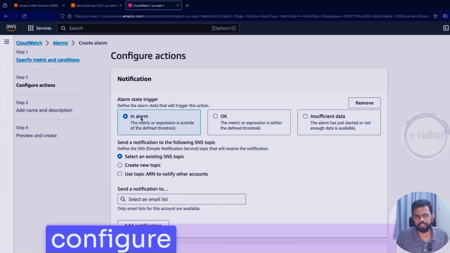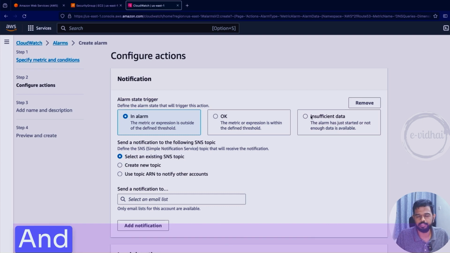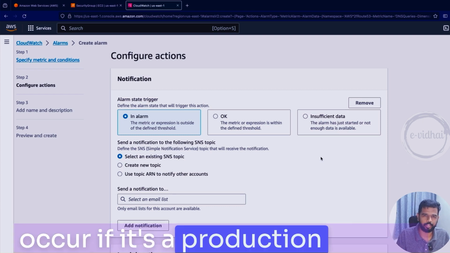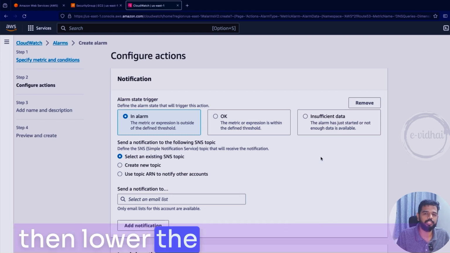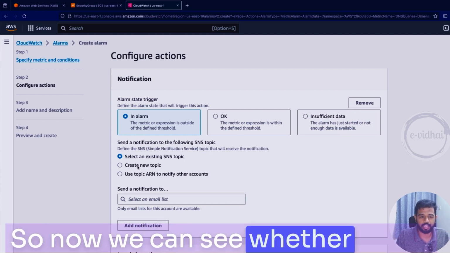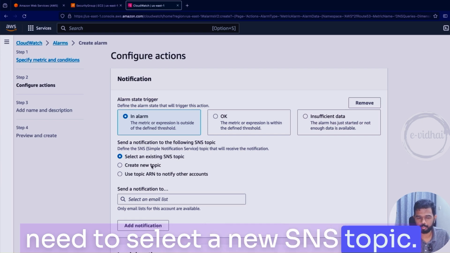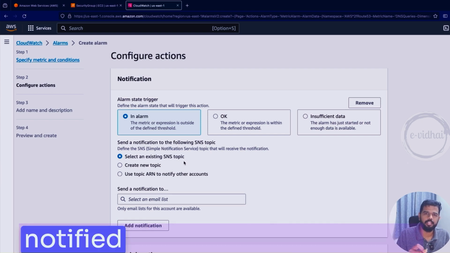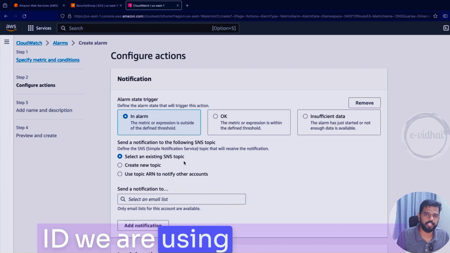Generally, you configure for in alarm or OK, and insufficient data very rarely occurs. If it's a production uptime, then lower the chance of getting into insufficient data mode. So now you can see whether I need to select a new SNS topic. SNS is used to get notified at the configured email ID. We are using it here, right?